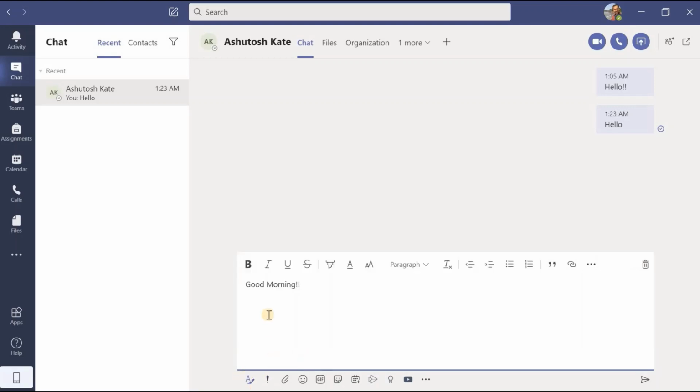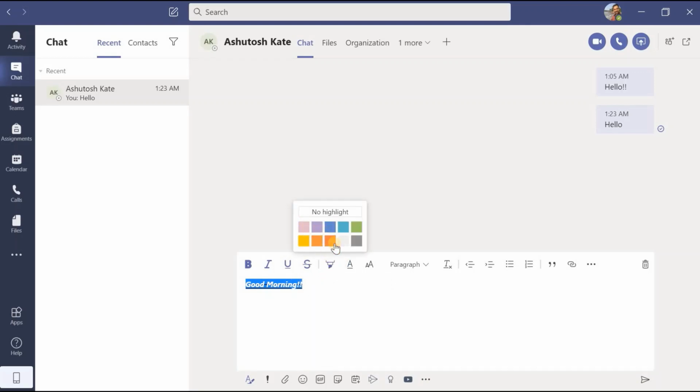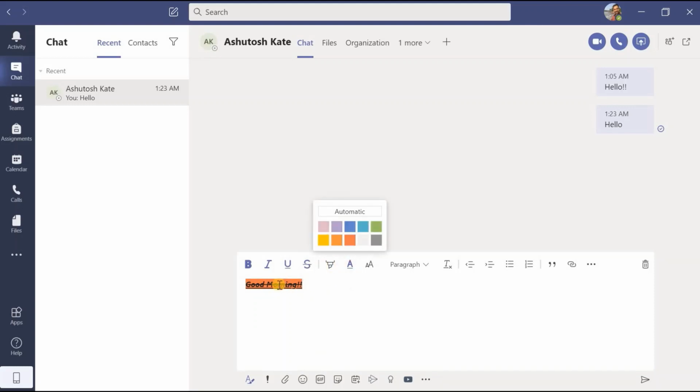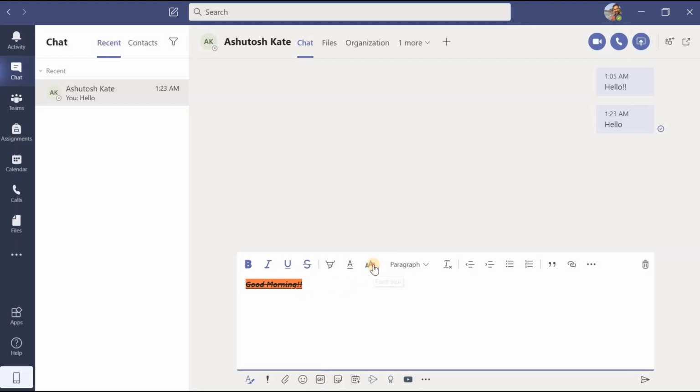Now how can we customize it? In order to customize it, I have to click on this collapse compose box. Here I will get different options similar to Microsoft Word. I can make this message bold. I can make it italic, underline, strike through. If I want to highlight it with the help of some color, I can select it and highlight it. Suppose I want to change the font color, I can change that color.